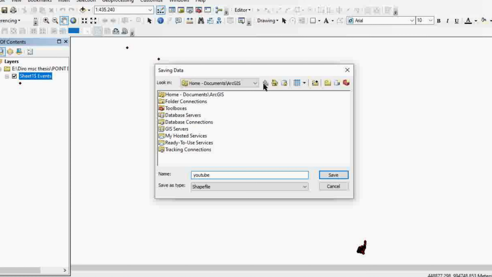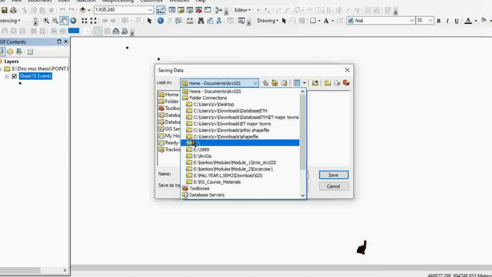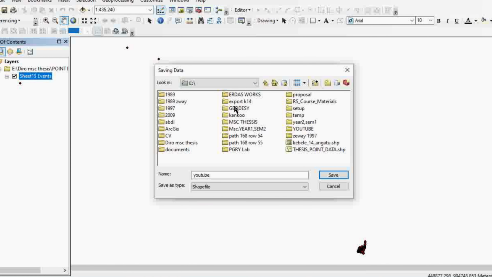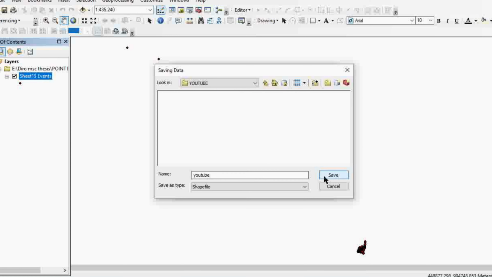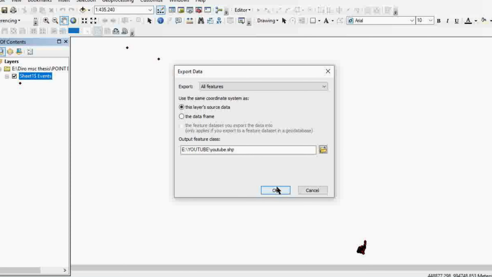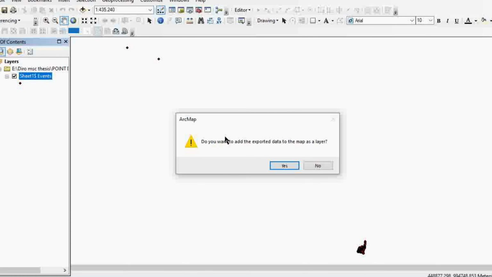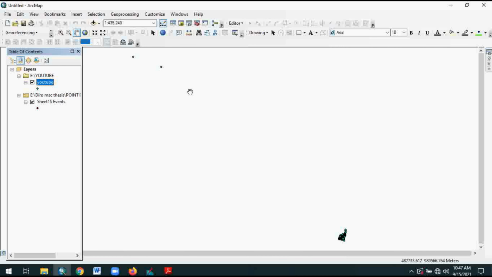So this is shapefile, okay, and then hit OK. Yeah, now our XLS file is successfully exported to shapefile. Do you want to add the exported data to the map as a layer? Yes. So here our data is finally here.